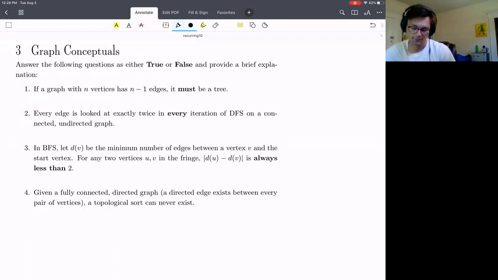If a graph with n vertices has n-1 edges, it must be a tree, true or false. Okay, so unless I can tell instantly that this is true, I'm always going to start by trying to come up with a counterexample for a couple seconds, and if I can, then I know it's false. In this case, I actually can come up with a counterexample. Here's one. Great, here's a graph with 4 vertices and 3 edges, and it's clearly not a tree.